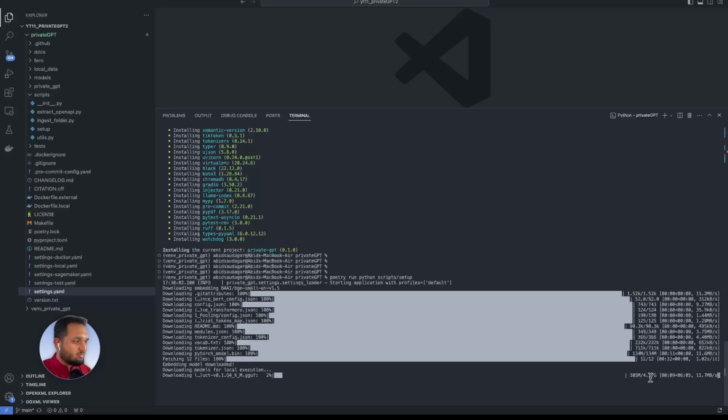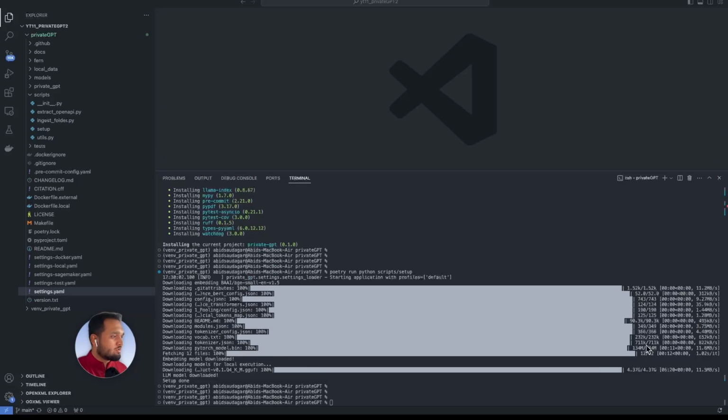So this LLM is 4.37 GB and it will take some time to download. And under the hood, PrivateGPT uses llama.cpp, which supports the .gguf type of model. So you need to be aware, if you're changing the model, you need to use this kind of file. So I will just skip this once it gets downloaded. So the LLM download is completed. It took around 6 minutes and 20 seconds.